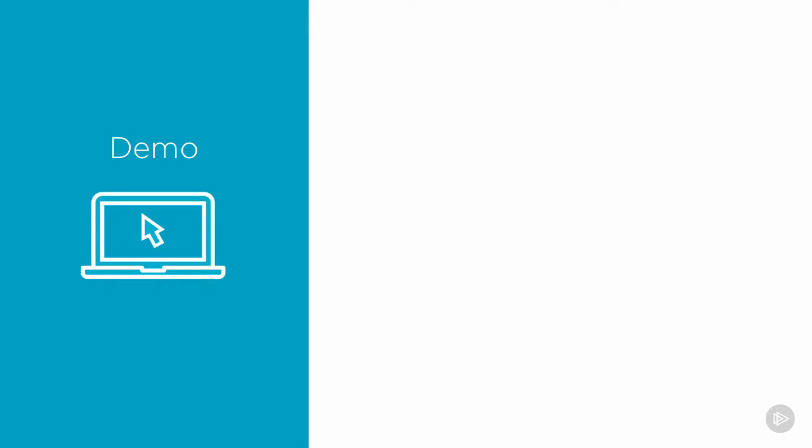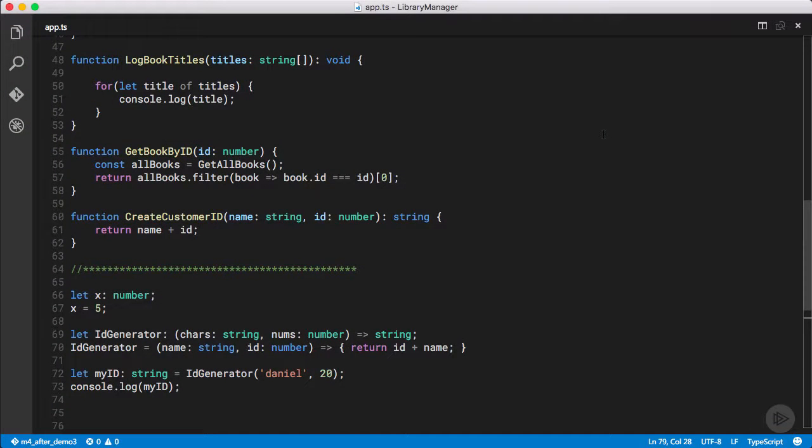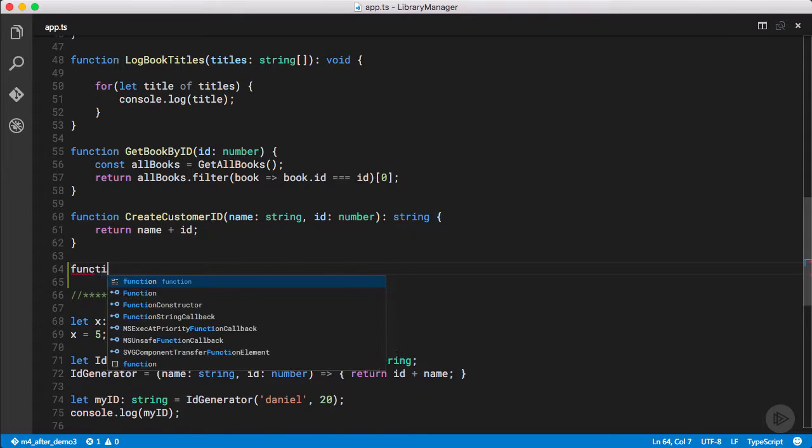In this demo, I'm going to focus on different ways of declaring parameters. We'll look at examples of optional, default, and REST parameters. I'm going to begin by writing a new function named createCustomer that takes some optional parameters.